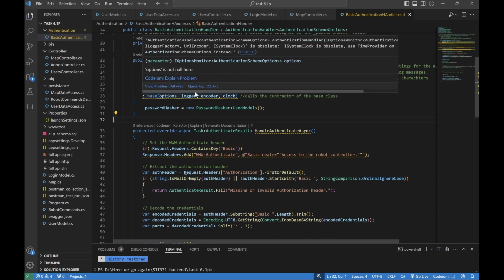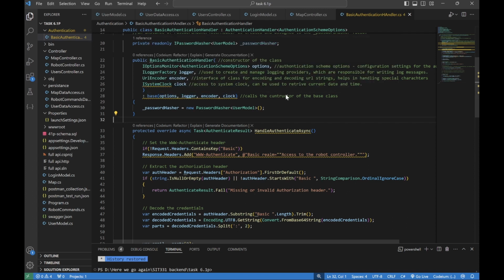Base, this line calls the constructor of the base class AuthenticationHandler and passes the received arguments for initialization. This line number 30, finally, creates a new instance of PasswordHasher and assigns it to the passwordHasher field. This instance will be used for password hashing verification.